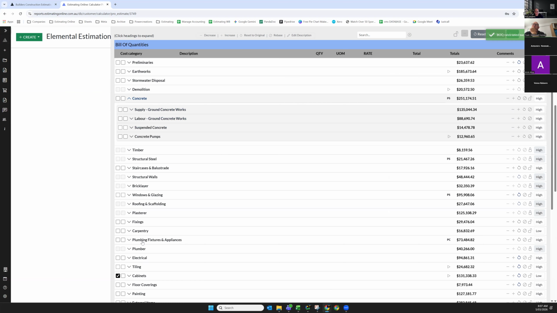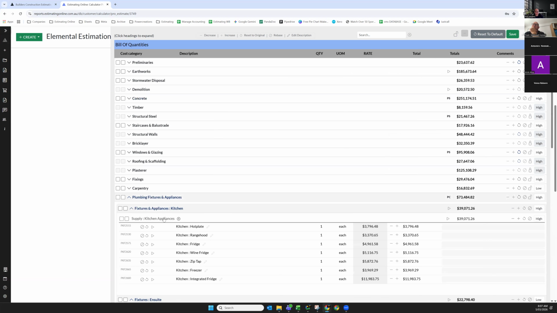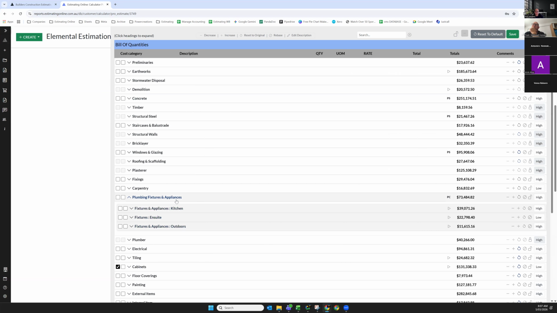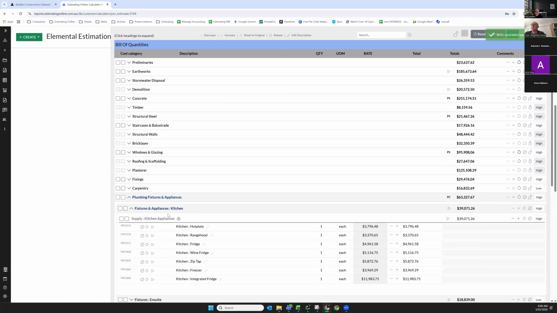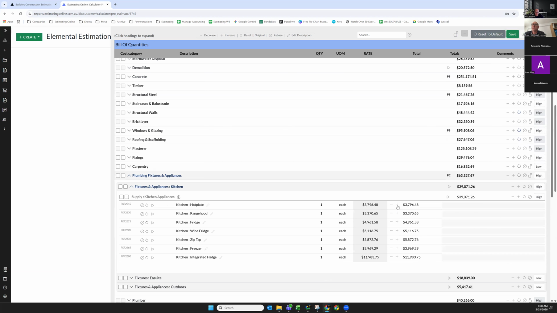An interesting strategy that I want to start off with is the fixtures and fittings. As I expand out into the plumbing fixtures, we have a $73,000 allowance. What I would like to do is, sorry, I just increased it to 82 because I changed the specification, and this is exactly what I'm trying to talk about. From here, we can change the ensuite to low, outdoor fixtures to low, and have the kitchen as high. We can technically go inside the estimation and press the plus button if we want to increase individual items. These are some functions that we've got into the system.